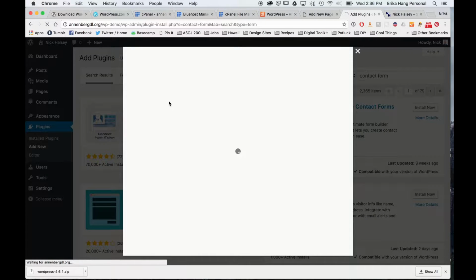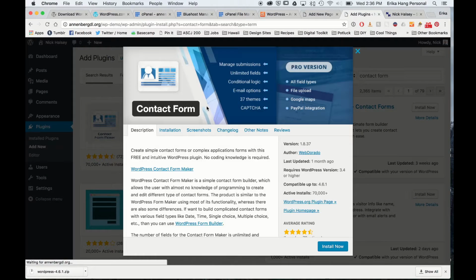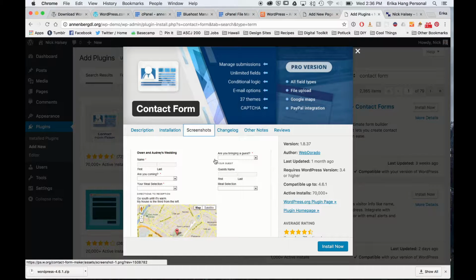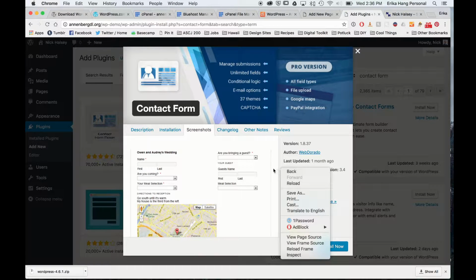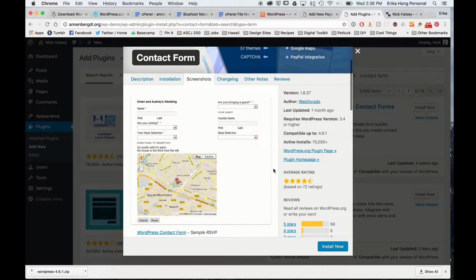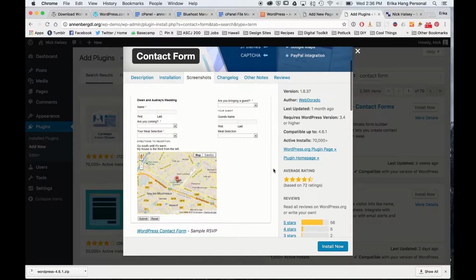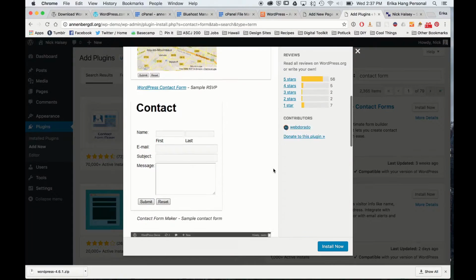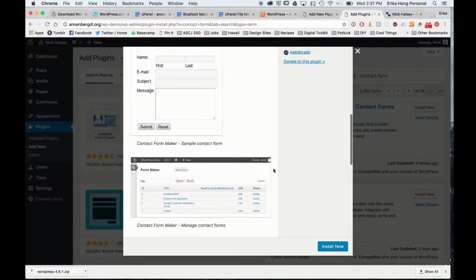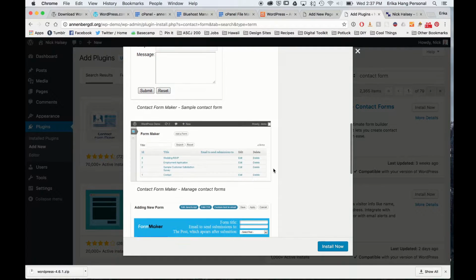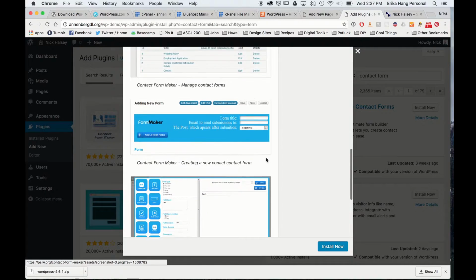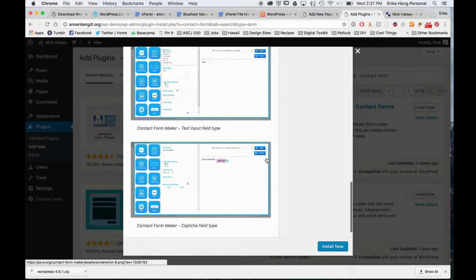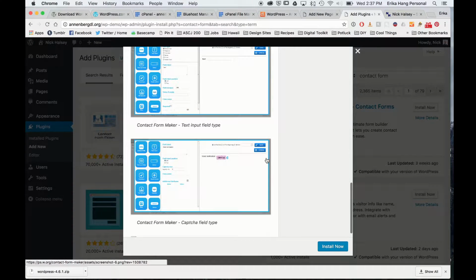The other thing that I like to do is, if you do look at the details, if you look at the screenshots, you can see right away whether it's something that's close to what you're looking for or not. So this one, it looks like it's geared a little bit more towards, that's an RSVP form. This is a more simple contact form. This is the form maker within WordPress, I think. So what I'm gathering from looking at this, it's a very complicated plugin. It does a lot of different things, probably more than what you would need for just a contact form for your site.